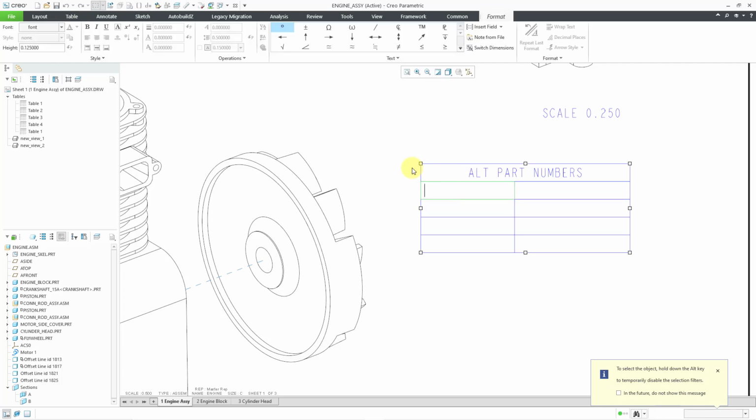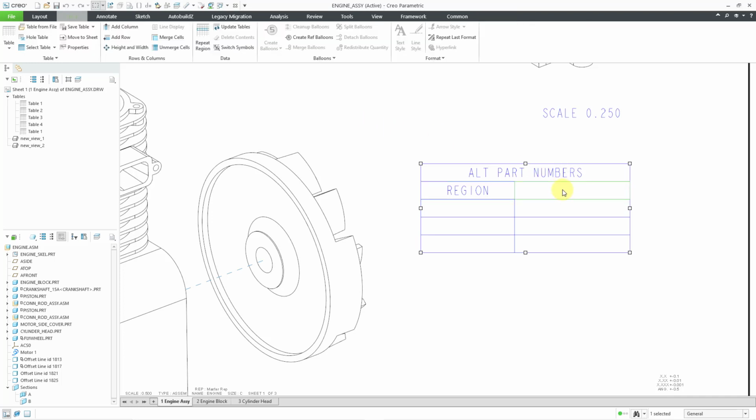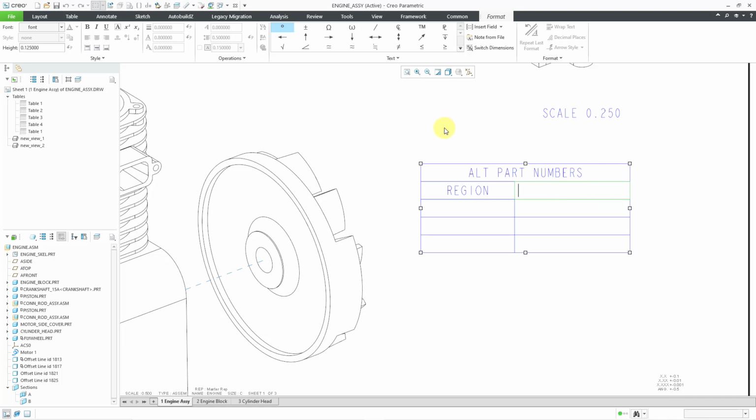Okay, let me double click in another cell. And for this one, I'm going to have the text region, and then I'll left click and then center justified. And by the way, you can set this justification before you type in the text. Sometimes that's a lot easier for an entire row or a column. And then for the part number, I'll just type in part number. And then once again, set my justification.